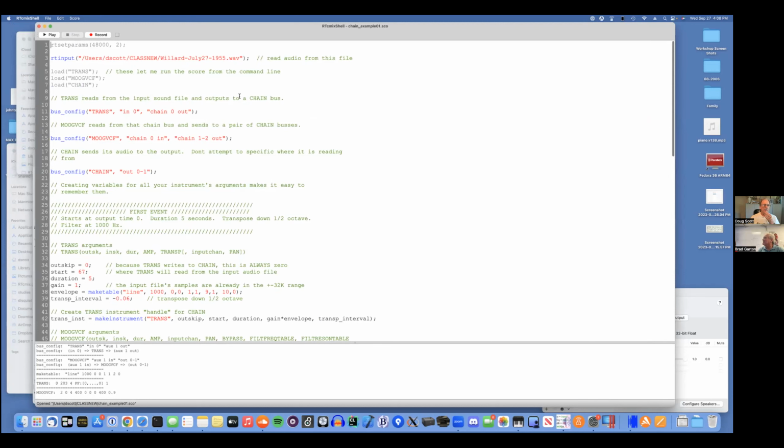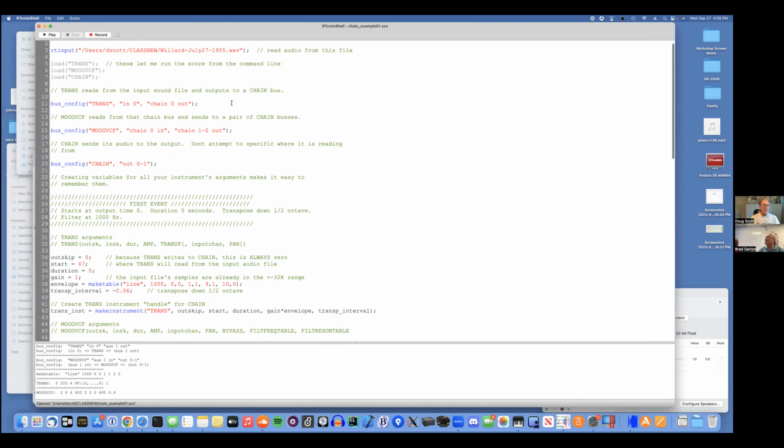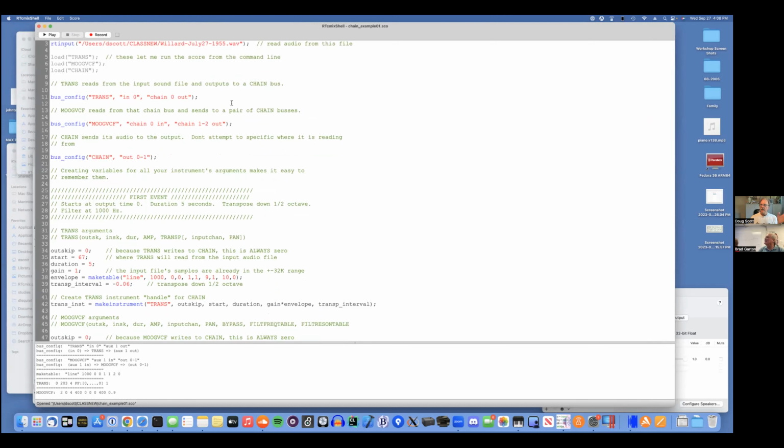Okay, now I'm going to go through this, not to expect you to get all the details of it. This is a really powerful way if you like to create meta instruments, like something transposes and it echoes and it filters and it reverbs, and you don't want to have to deal with running it through aux bus 1 into aux bus 2 and so forth.